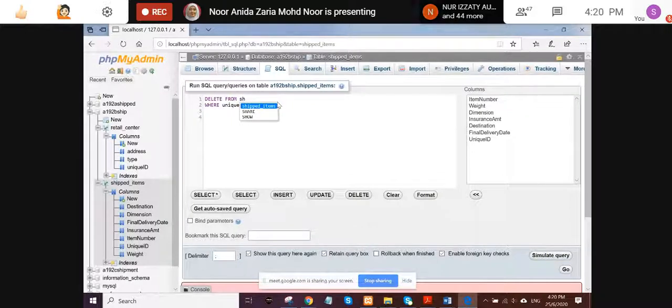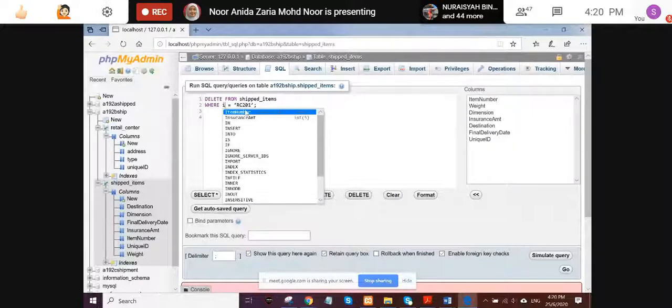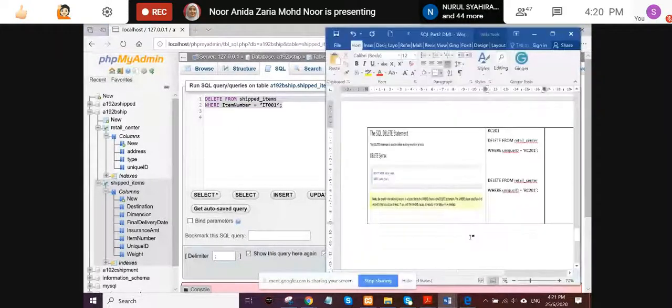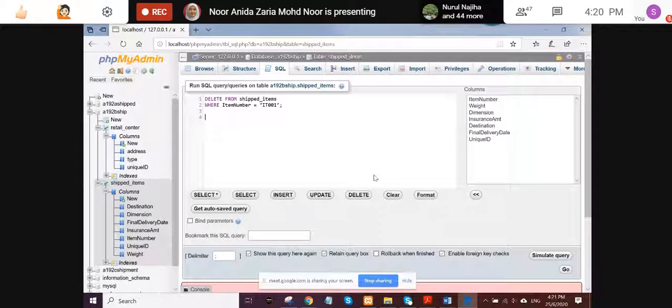Ship item, where item number equal to IT001. Okay, copy, Control C. Move here. I accidentally copied the previous one. Okay, paste here. So now let's see whether this one gets an error or not.